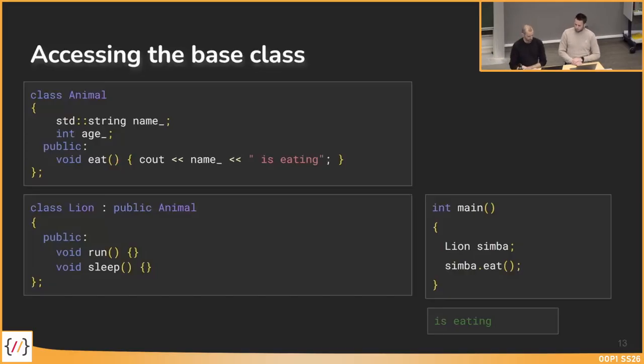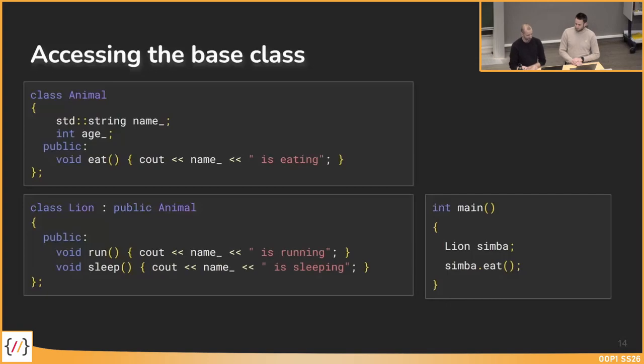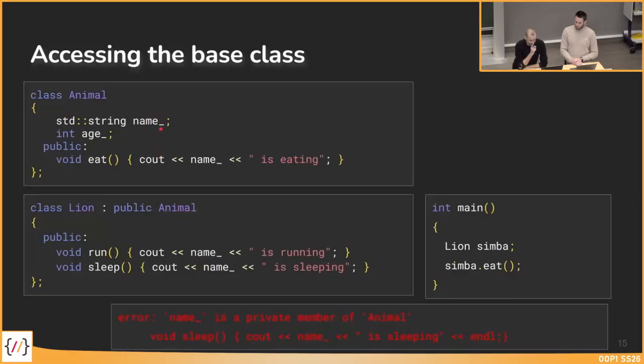When we now extend that a bit and say that in these two methods I just want to output the name of the animal, because it's an attribute from animal, I will end up in a compiler error. It says that the name is a private member of animal, because when I don't write it explicitly, it's private everywhere.